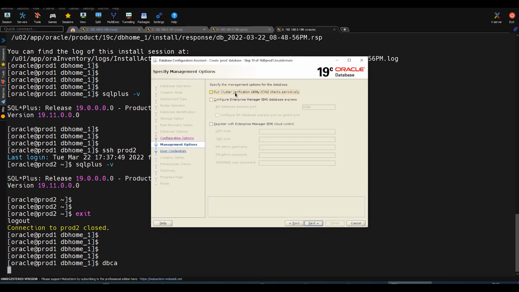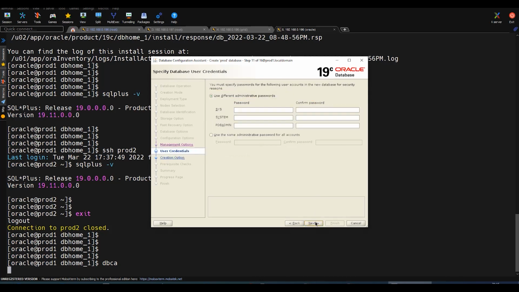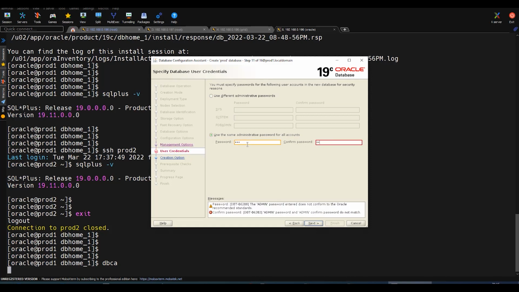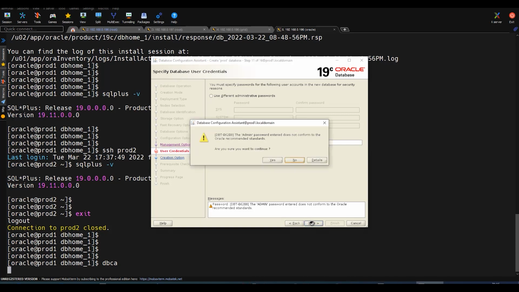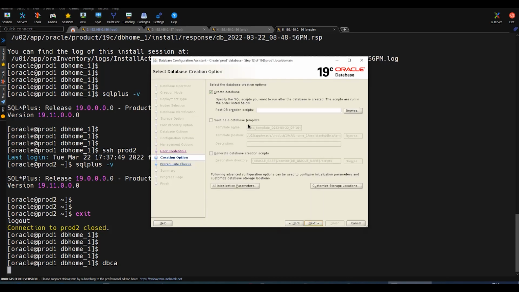We'll disable this one. Cluster verification check is not required, at least in a testing environment. For SYS, SYSTEM and PDB admin, for all the users, I put a common password. This will give a warning, we can ignore it. Create database. From here we can move to the next part.